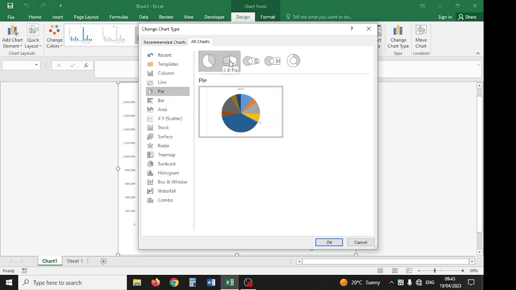There is 3D pie, it will be like that. There is pie of pie, it will be like that. There is bar of pie, and then there is donut pie. But usually a pie is better, according to me.